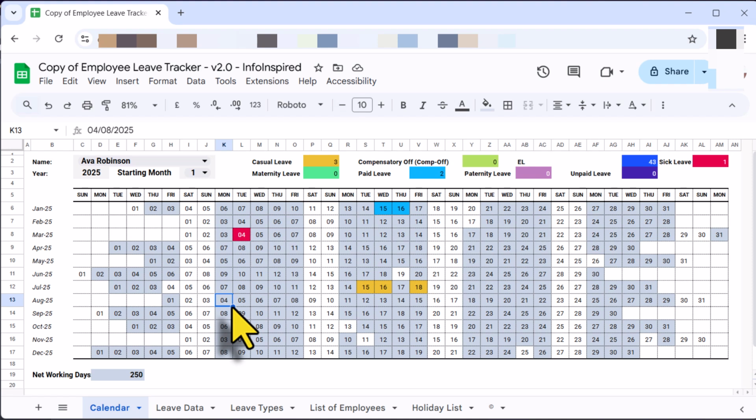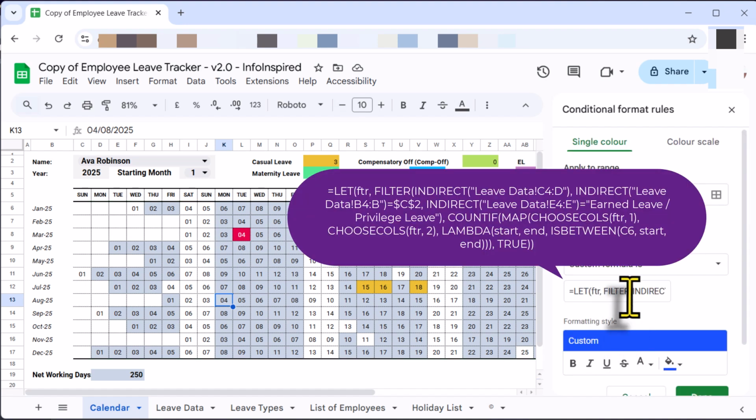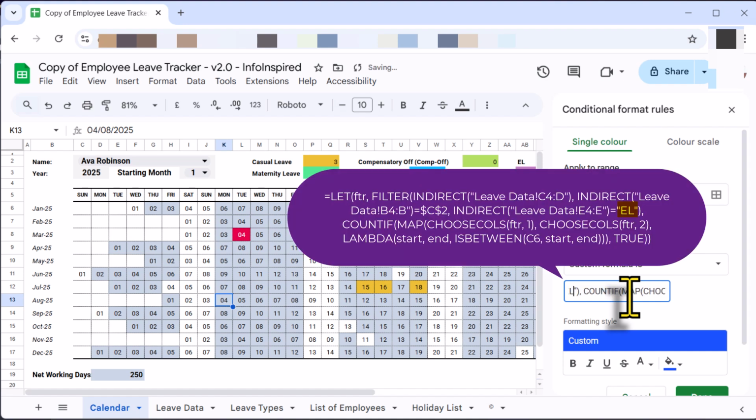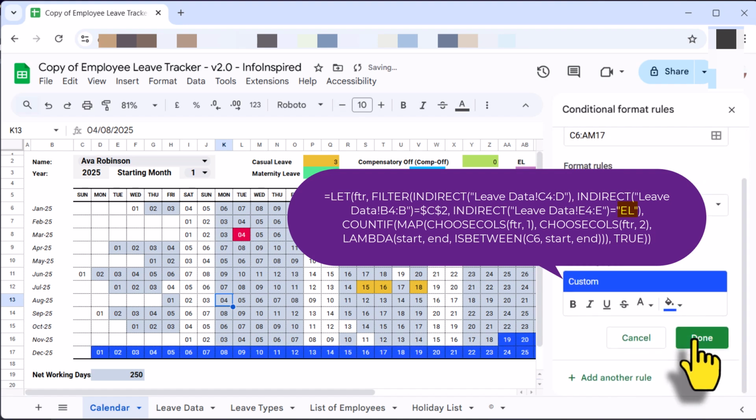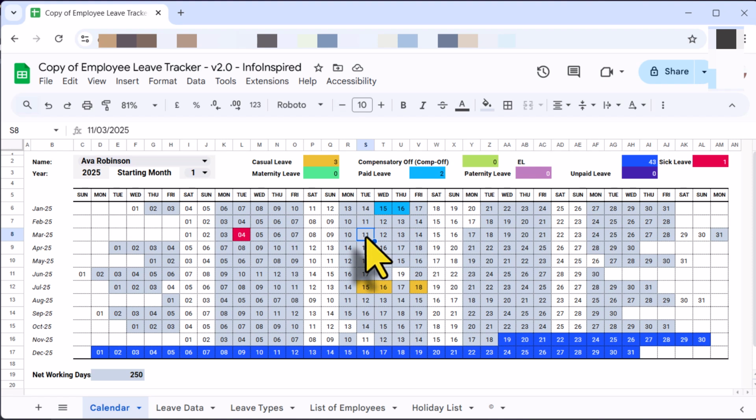After updating the text, click any cell inside the calendar grid. Then go to the Format menu and choose Conditional Formatting. You'll see multiple rules, each associated with a specific color. You can identify which rule belongs to which leave type based on the fill color. Open each rule and update the formula so that it matches the exact leave type text you entered in the leave types sheet. The text must match exactly for the highlighting to work correctly.